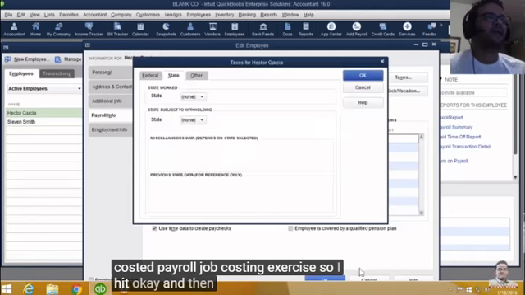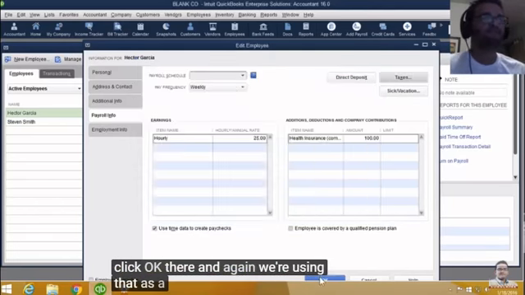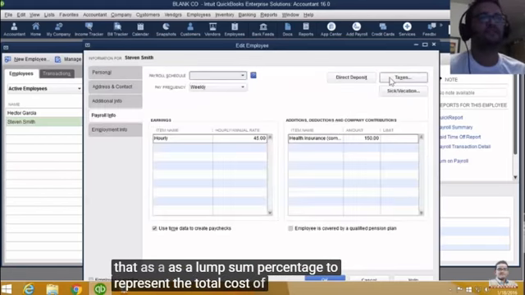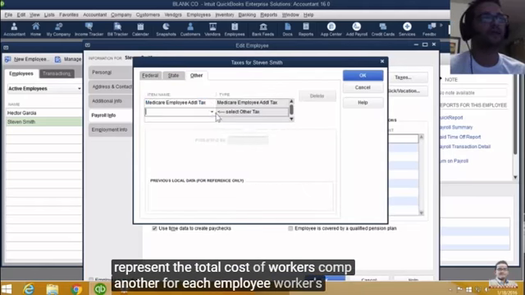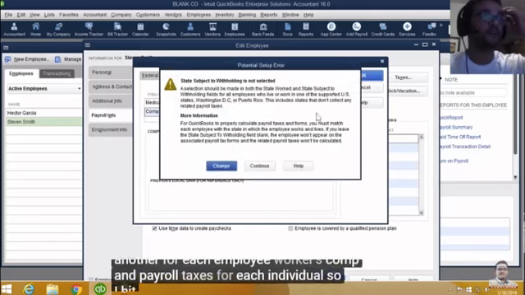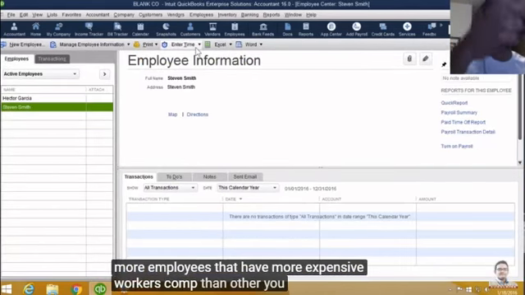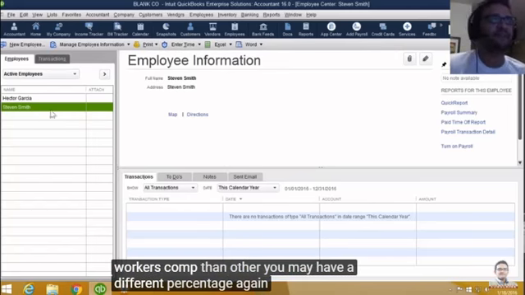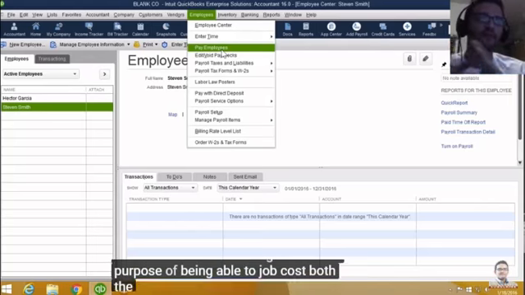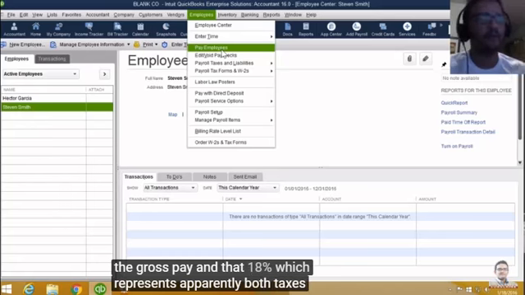So I'll hit OK, and then I'll click OK there. And again, we're using that as a lump sum percentage to represent the total cost of workers' comp and payroll taxes, and I'll do it for each individual. So I'll hit OK. And again, if you have more employees that have more expensive workers' comp than others, you may have a different percentage. Again, that's not an exact science, but I'm doing that for the purpose of being able to job cost both the gross pay and that 18%, which represents both taxes and workers' comp.